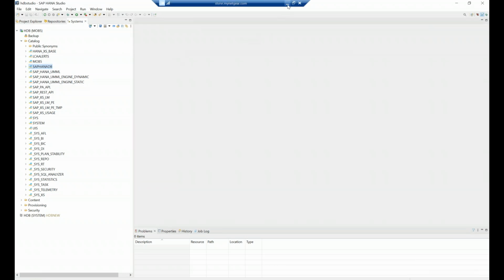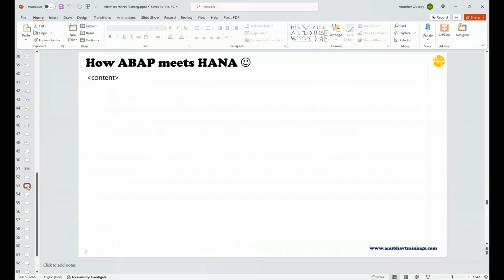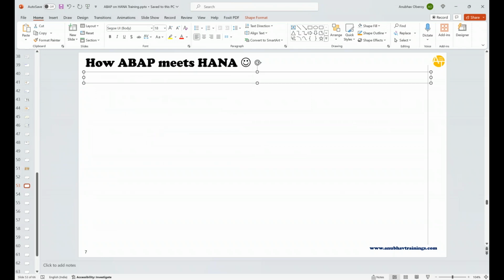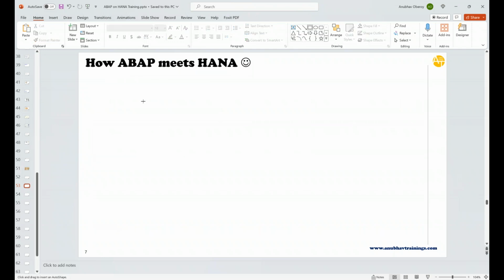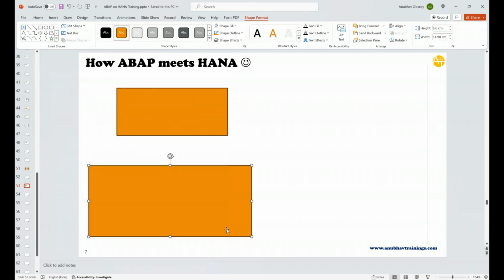In today's session, we will start with the concept of data modeling. So what is data modeling? You just saw how ABAP meets HANA. Typically, when you install an ABAP system, you have a database beforehand. Here our database is the HANA database.